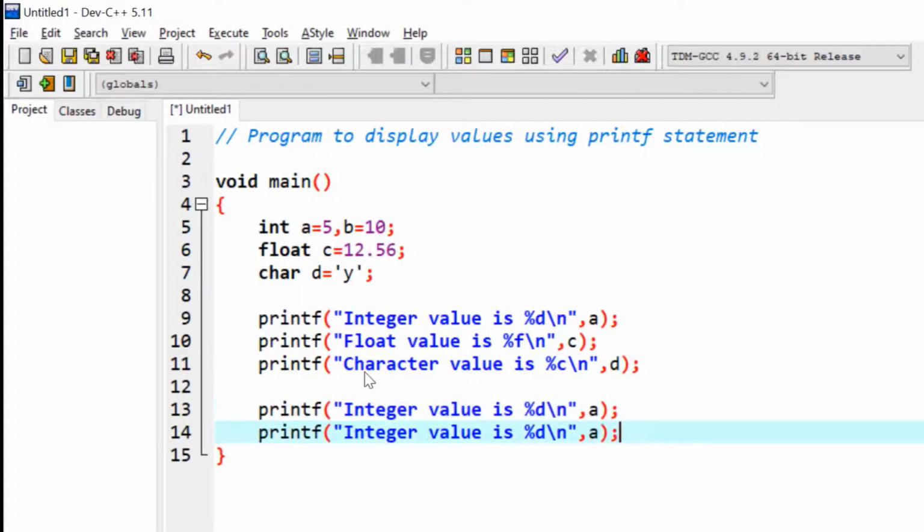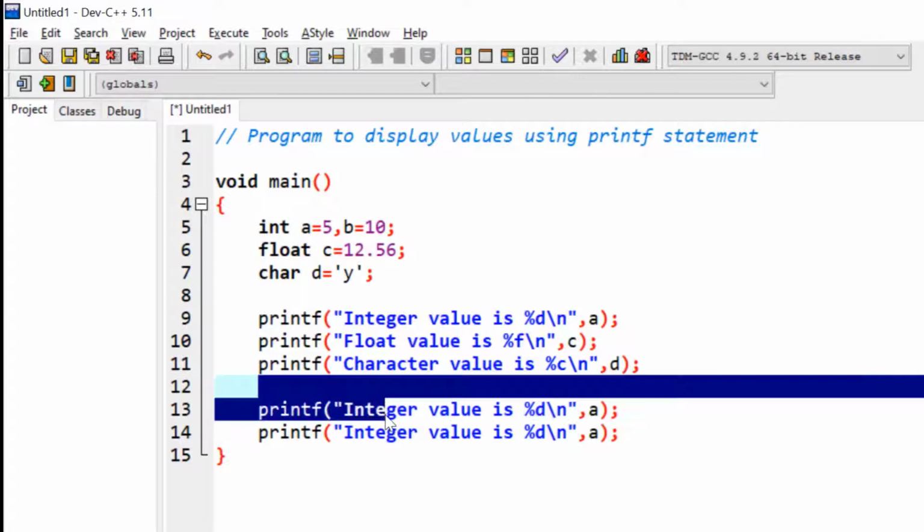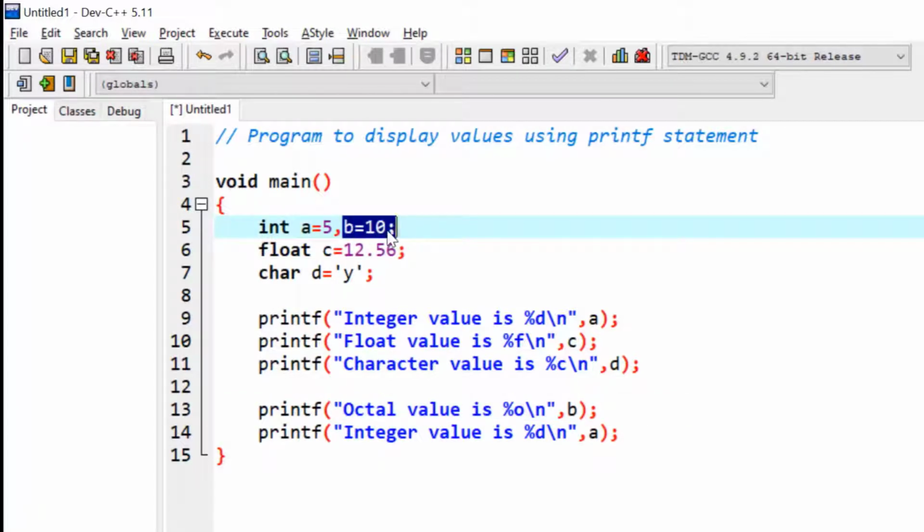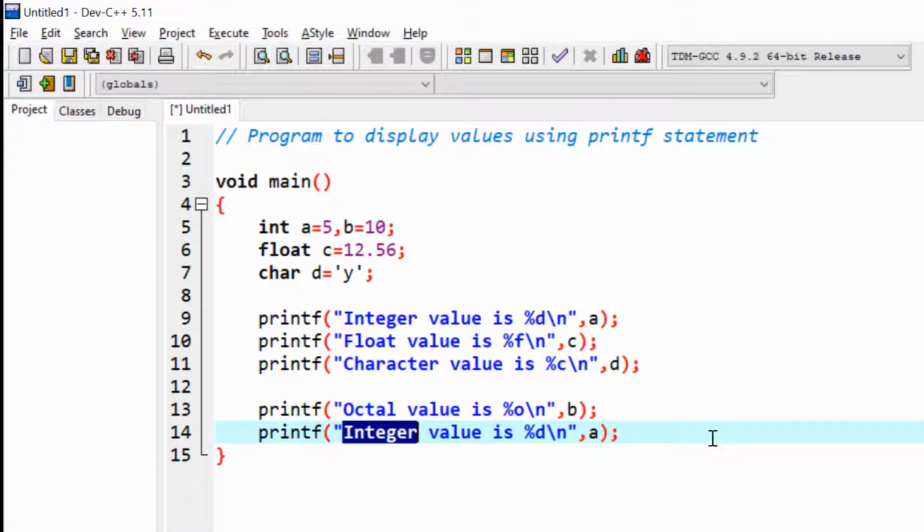Also, I want to display octal and hexadecimal values. So for that, I'll write here octal. For octal, we have the format specifier %o. And this time, the variable would be b. This particular b, which is 10 in decimal, I'll display in octal format using the %o format specifier. Similarly, for hexadecimal, the format specifier is %x and the variable name would be b.